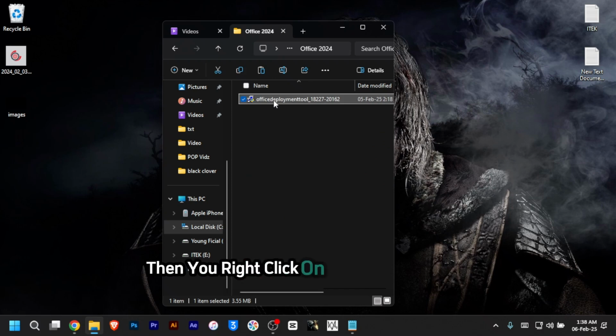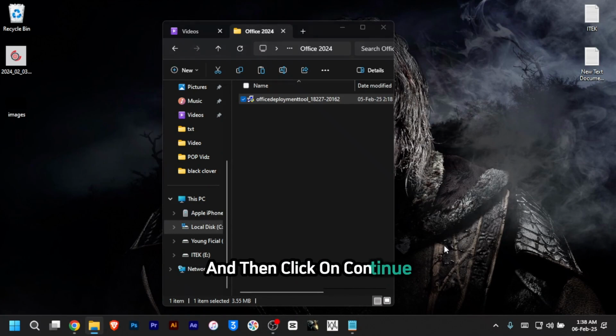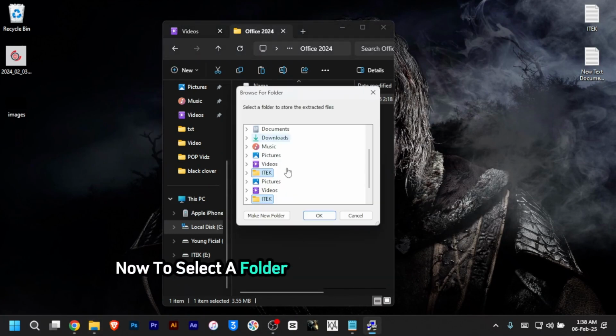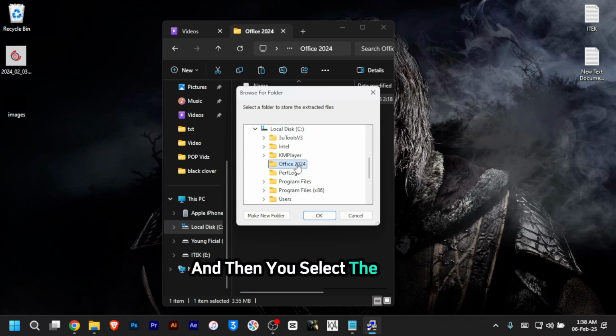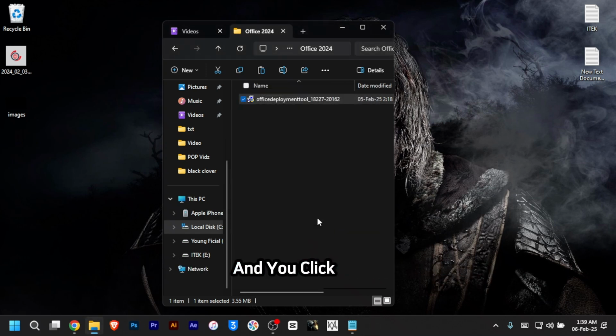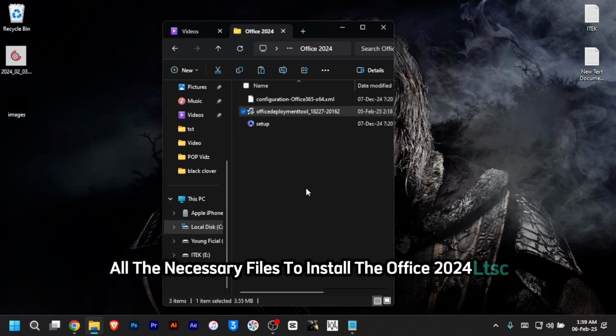Then you right click on the executable file and click on Run as Administrator. Click on Yes to allow this app to make changes. Check the box for click here to accept the Microsoft software license terms and then click on Continue. Now, to select a folder to store the extracted files, head to your drive C where the new folder was created. Then you select the Office 2024 folder that we just created for the extraction, and you click on OK. Once done, your folder will contain all the necessary files to install the Office 2024 LTSC.